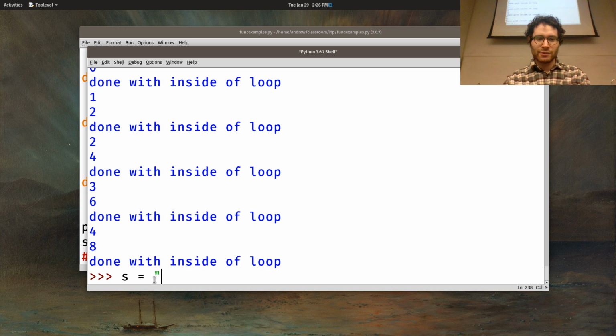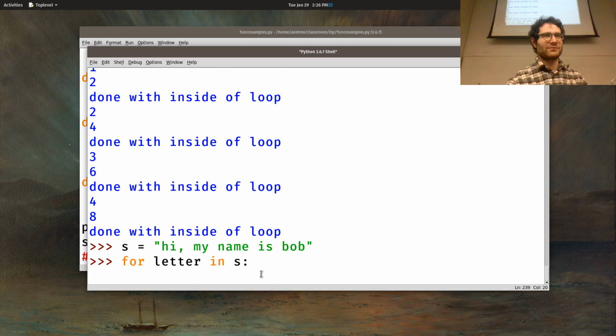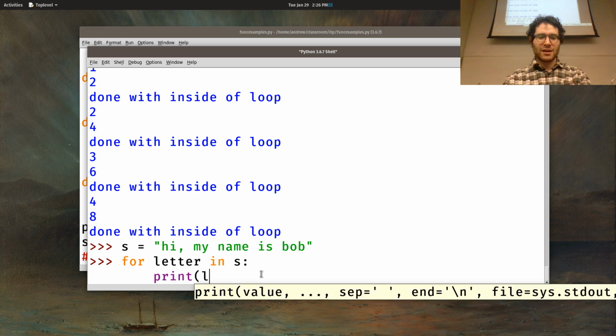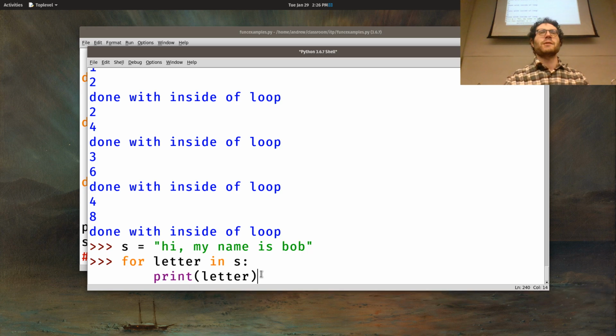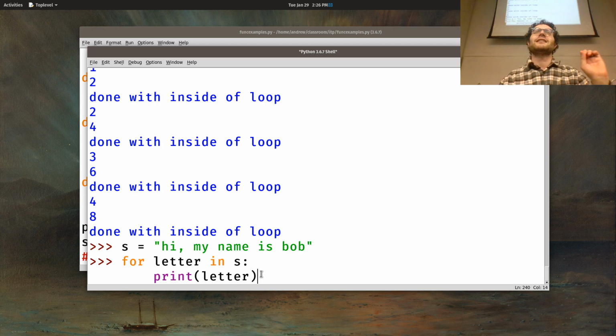S is equal to, hi, my name is Bob. For letter in S, and again, this variable could be anything over here. I just happen to be using it. Now, notice I didn't put a range over there. I'm just simply saying for letter in S, print letter. And this is part of the reason I like Python, because it's extremely predictable as to what this is going to do. Can you guess what it's going to do?